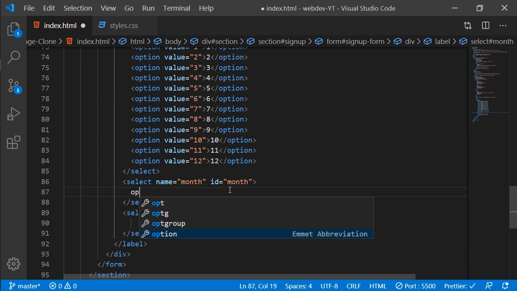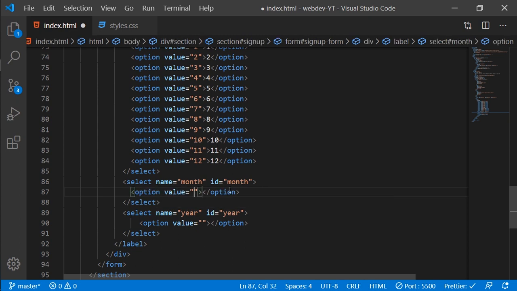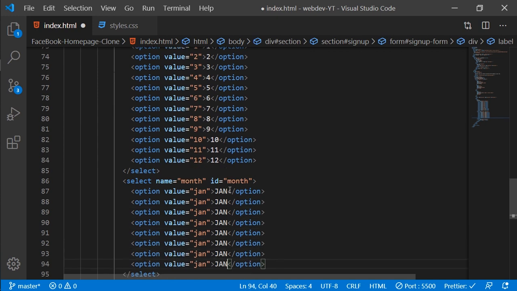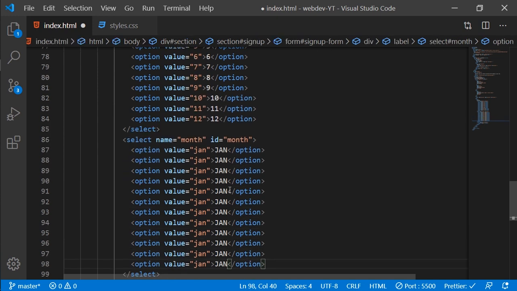Okay, option value will be Jan, 2, 3, 4, 5, 6, 7, 8, 9, 10, 11, 12.